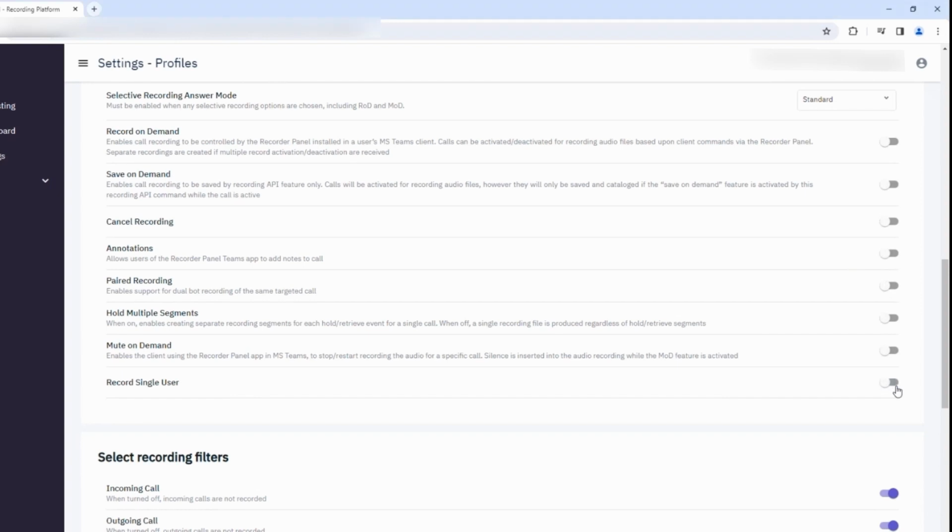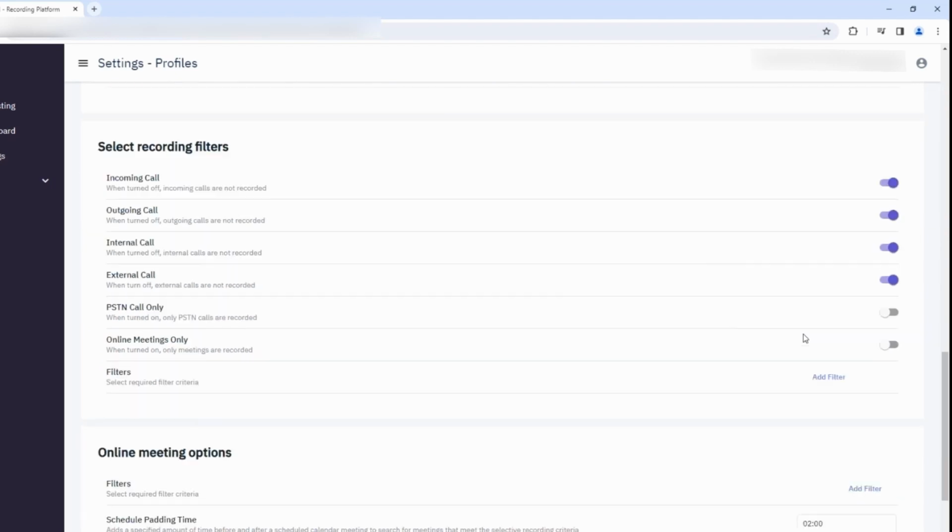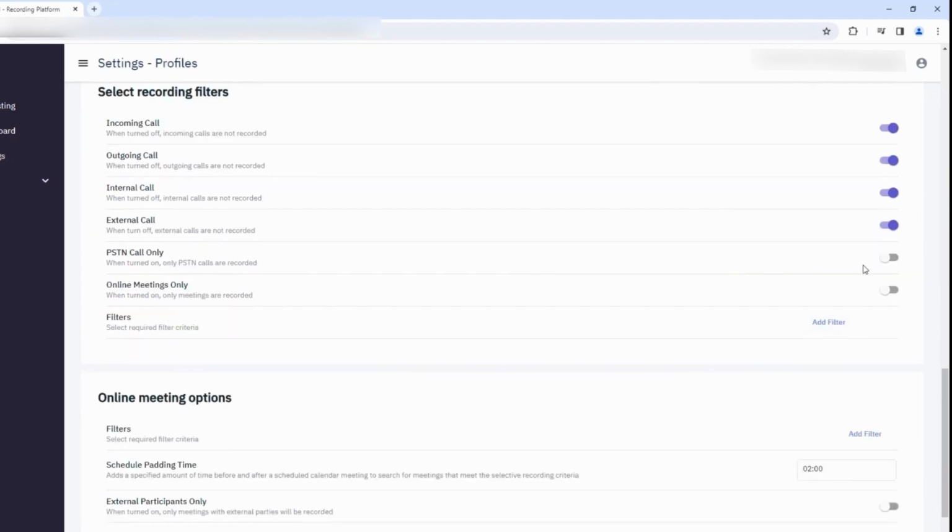If this is off here, it would be recording only if there's more than one party on a call, as well as we have multiple segments on hold, which is if someone's placed on hold, they can either see it as one call or it can be split into two calls, and that can be enabled through there. The other thing, which requires, I'm not going to go into great detail, but that requires a session in itself, is the ability to filter recordings.